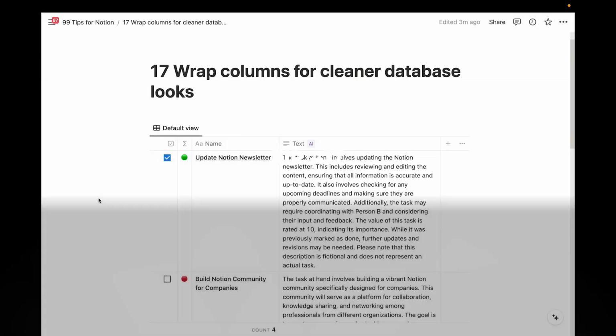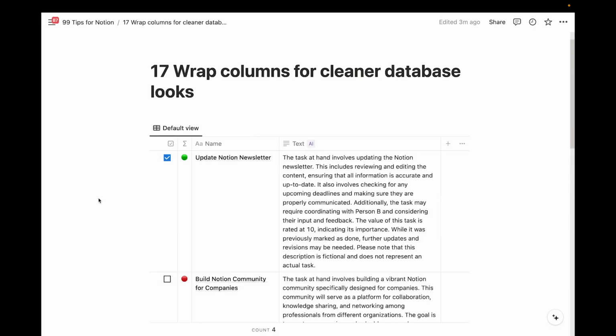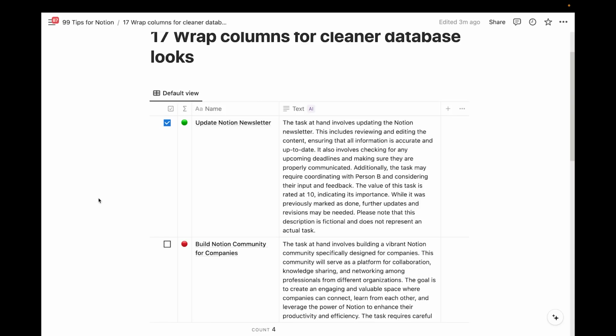Speaking of cleaner database looks, tip number 17 is to turn off wrap columns for your databases. Now, by default, Notion automatically wraps your text.